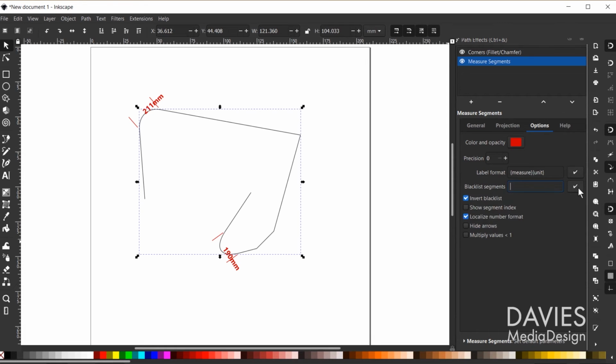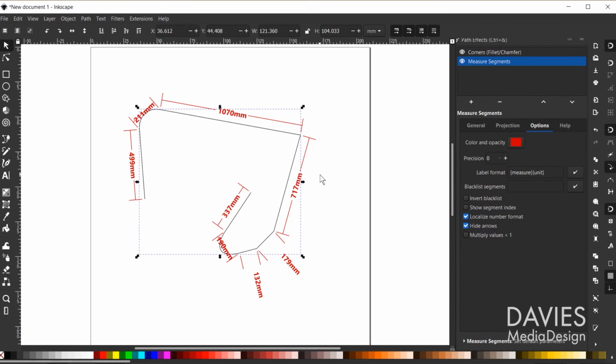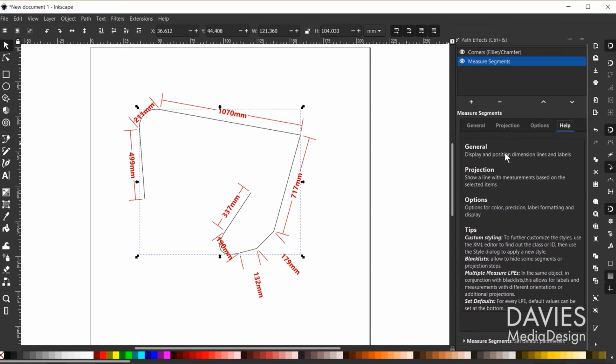I'm going to delete this and hit the check mark because I don't want any of these to be blacklisted, and then uncheck that. I'll skip over the next option as well as the last option because those are both pretty niche, but the final option that I'll go over is to hide the arrows. When I click on that, that will get rid of the arrows here inside of those dimension lines. The final tab is the Help tab. This just displays some of the features in here a bit more.